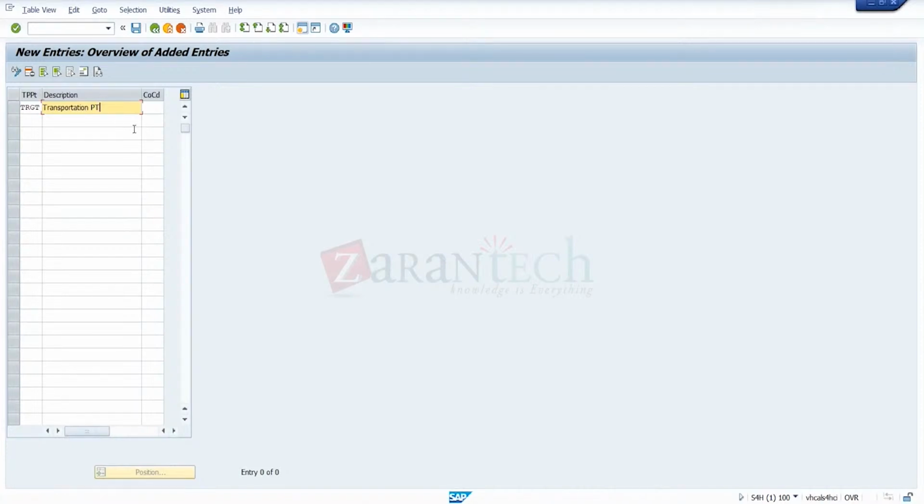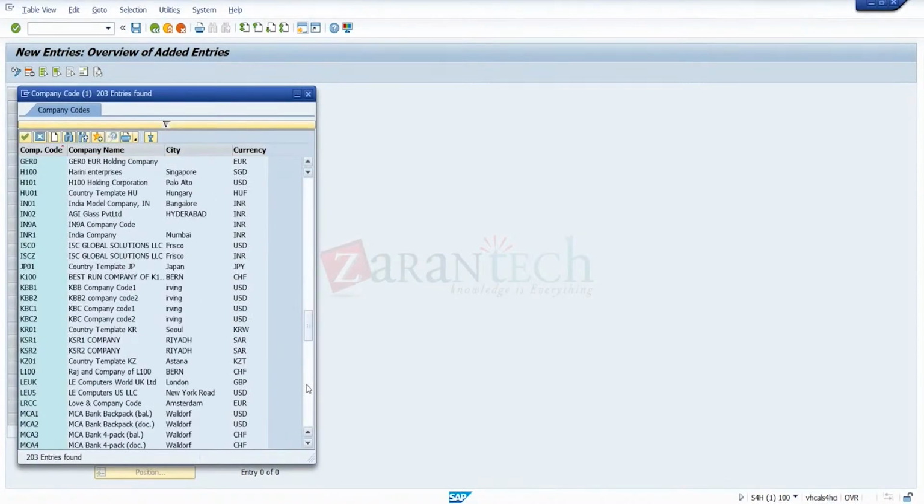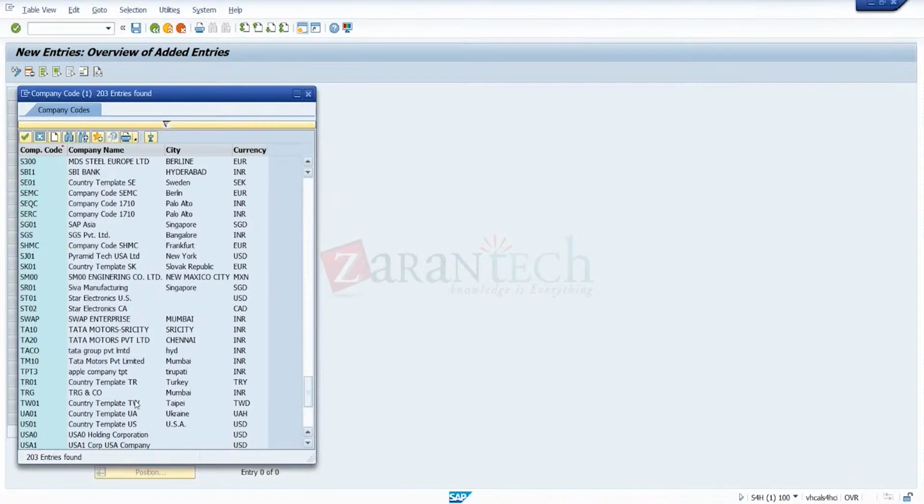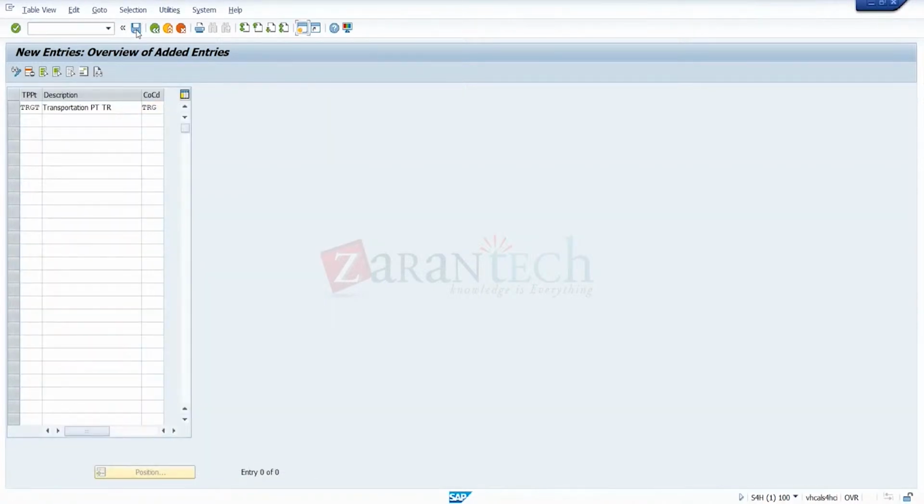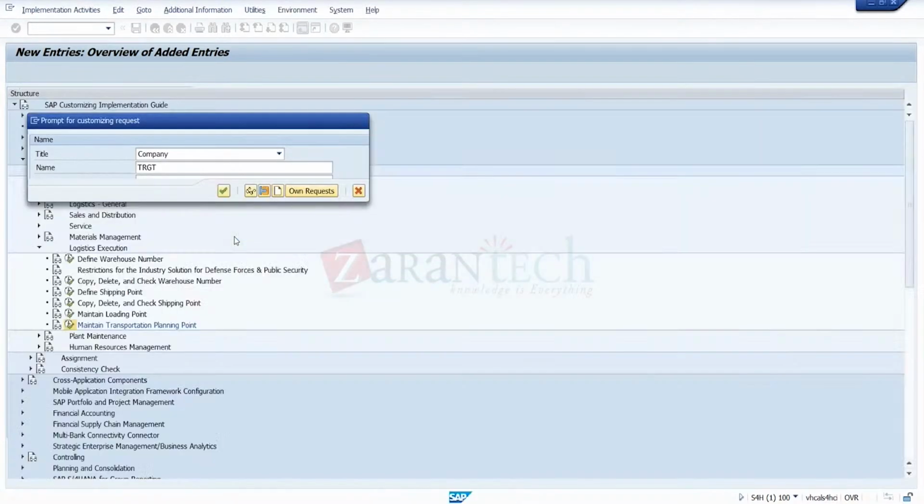So I'll give GR. Company code, you can link the company code here. The company code was TRG. Our company code was TRG. First we get a company code, it was TRG. So when you say address, so give the address. So that was TRGT. So that's the same. Save this one.